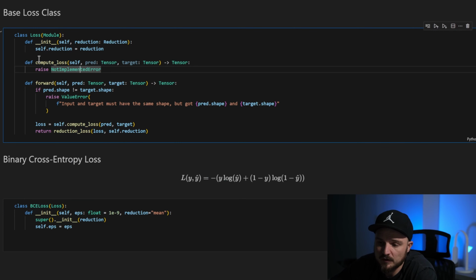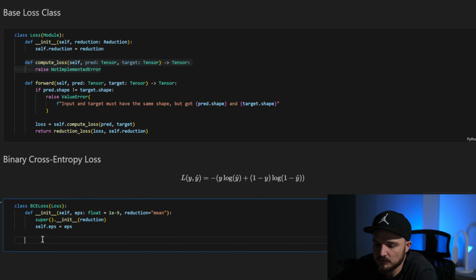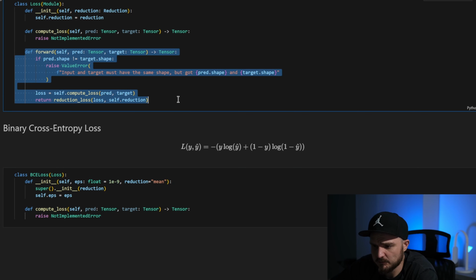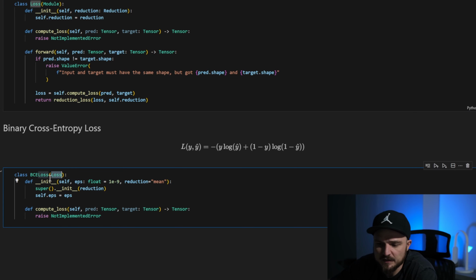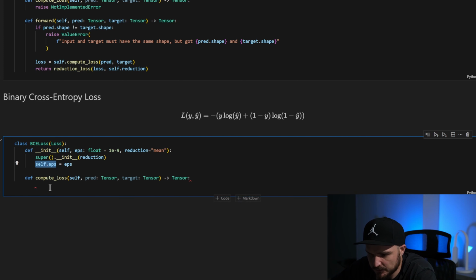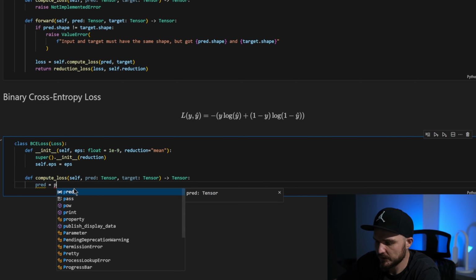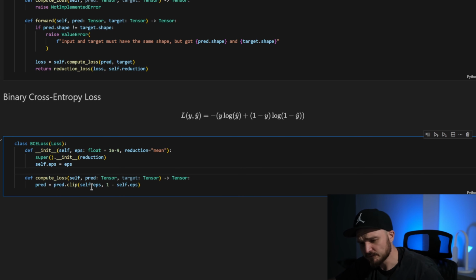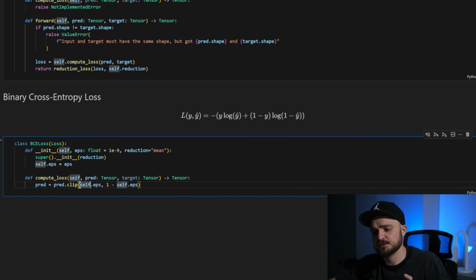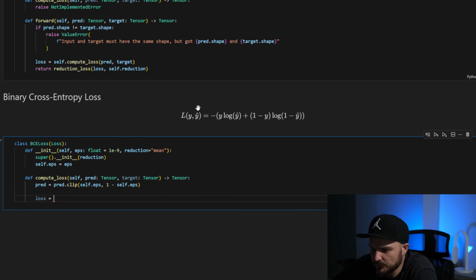And as far as I remember, the only method that we need to implement is right over here, this compute_loss. Everything else we implemented in the forward, and it's common for all of the losses that implement the parent Loss class. Okay, and we need to build this formula. First, I want to use this epsilon to clip the predicted values. We need to clip values between self.epsilon and 1 minus self.epsilon to prevent corner cases where our prediction equals 0 or 1.